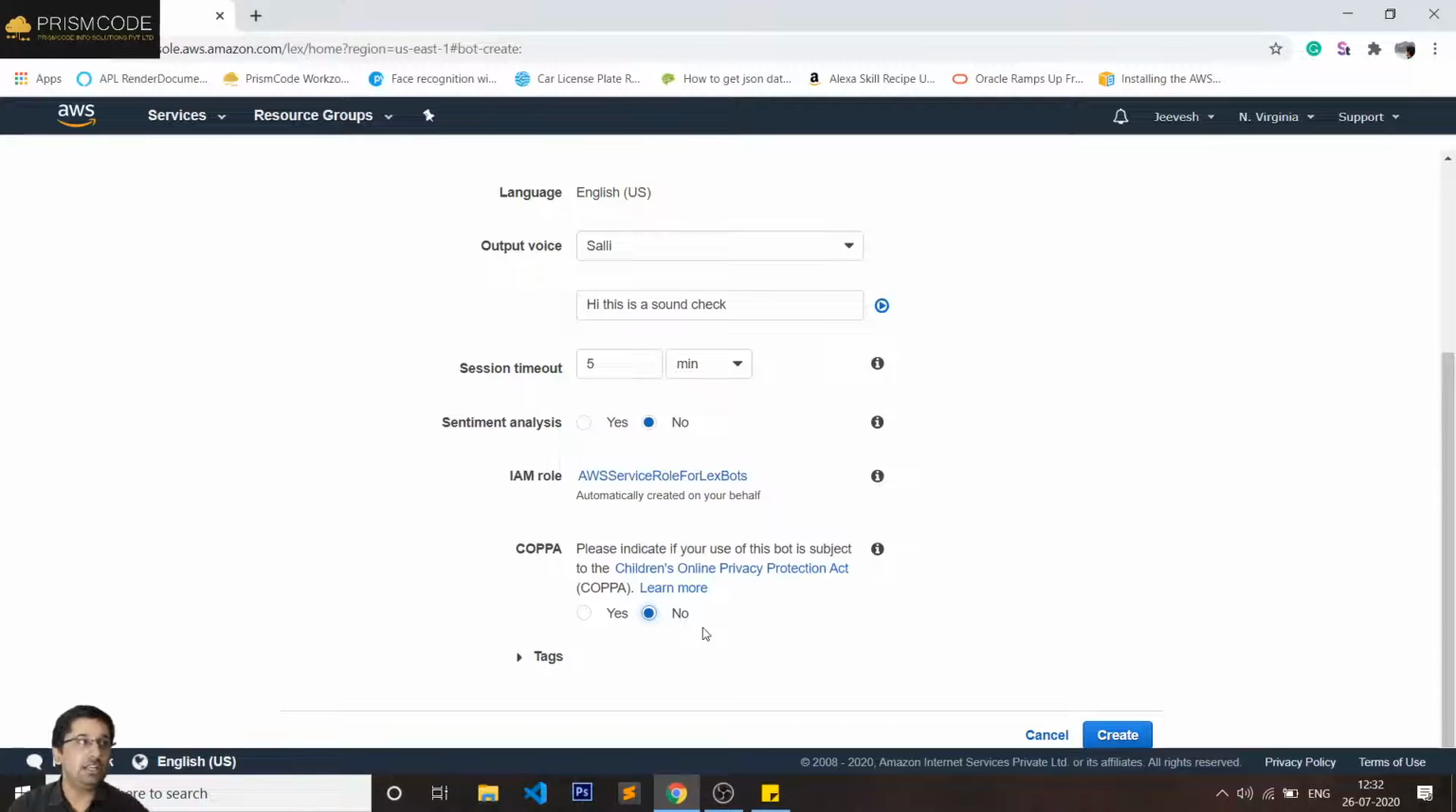COPPA is basically children's privacy. Again, explaining it because it's very, very important. So if you click on yes, you have to be compliant. You have to make sure that your bot is actually good enough to interact with children. There is nothing wrong with the bot. That is an added responsibility for you. So now what I'll do is I'll just click on create.